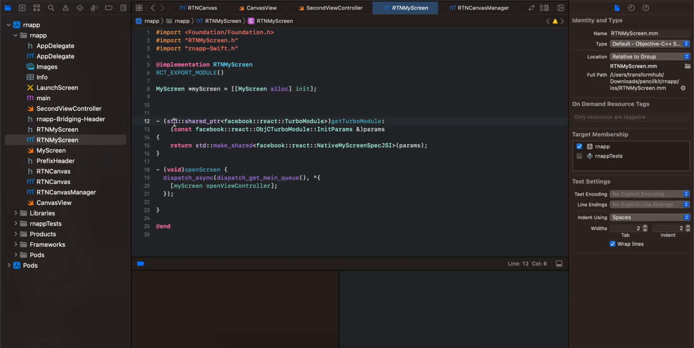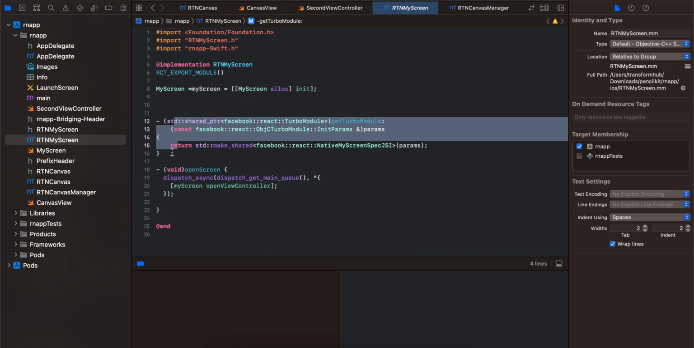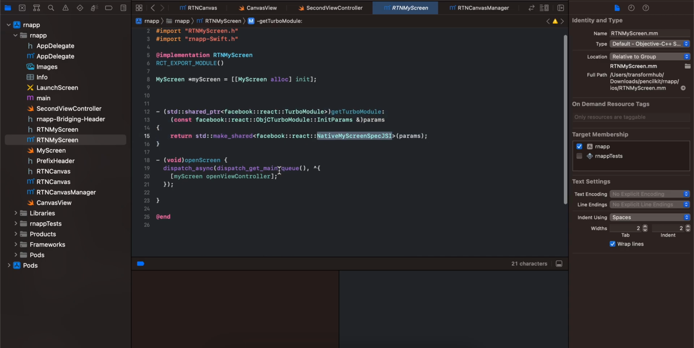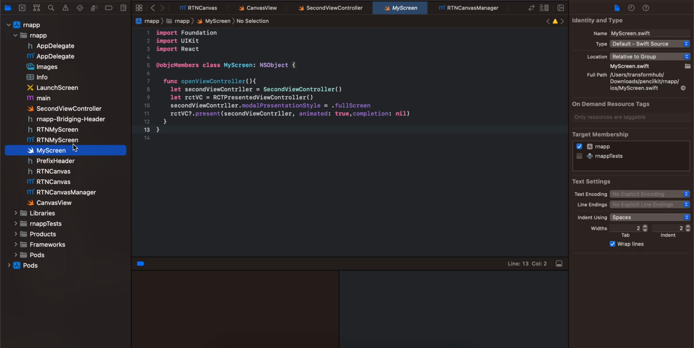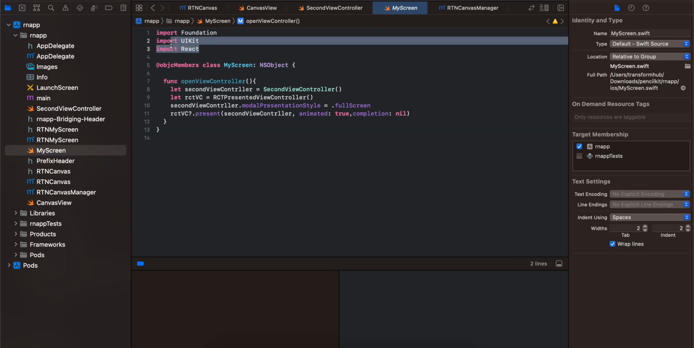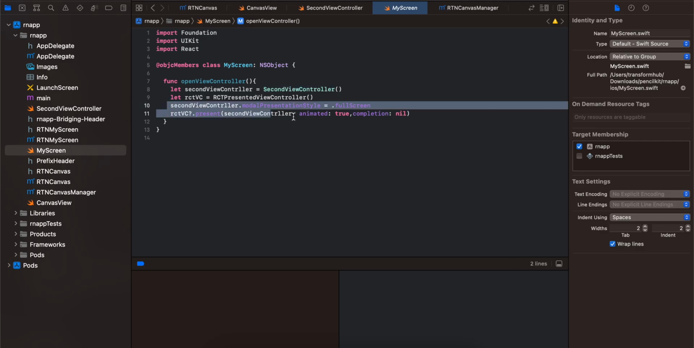Okay, and here again this has been copied from the docs, this entire method, but this name has been changed. And here we are overriding our open screen and we are calling the open view controller of our Swift file, and doing this on the main thread. So you have to create another Swift file called my screen, and it will only contain a method called open view controller. You have to import UIKit as well as React and Foundation. And here we are initializing our second view controller and presenting that second view controller.